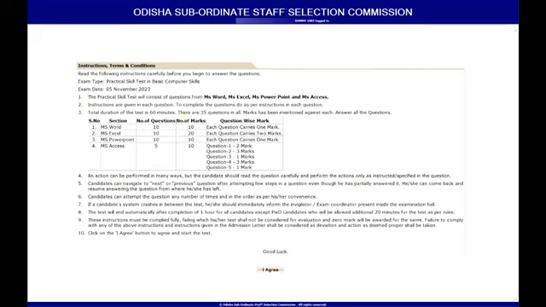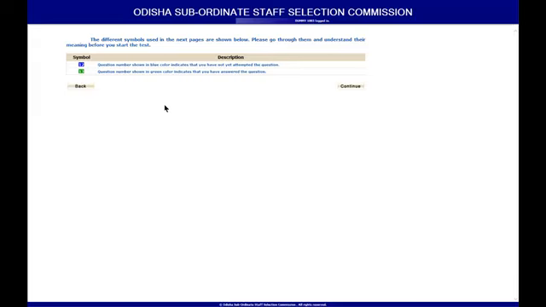For example, in MS Word we have 10 questions. Each question carries 1 mark, so 10 into 1, that is 10 marks. For Excel we have 10 questions, but each question here carries 2 marks, so 10 into 2, 20. Similarly, overall there are 50 marks for 35 questions that you need to answer in 60 minutes. Likewise, please read all the instructions and click I agree.